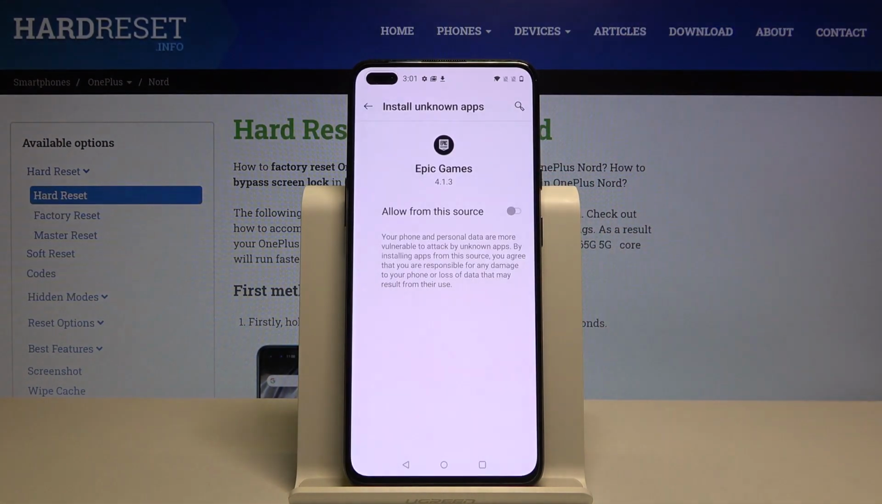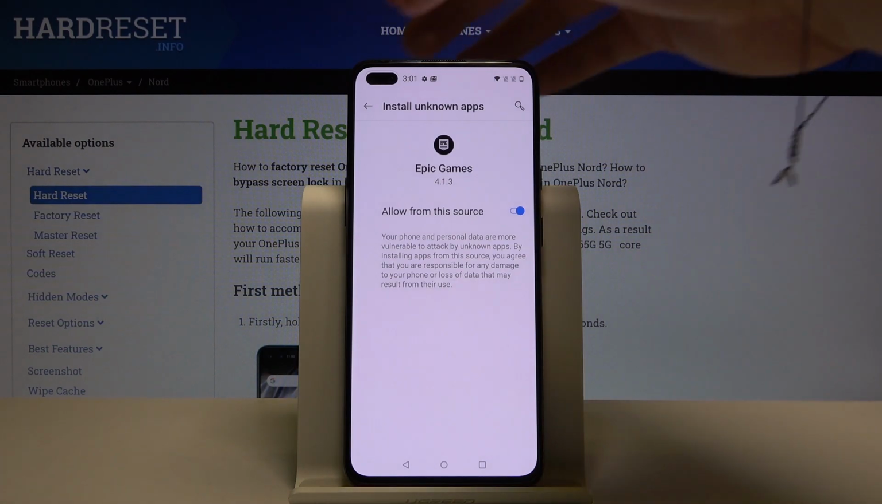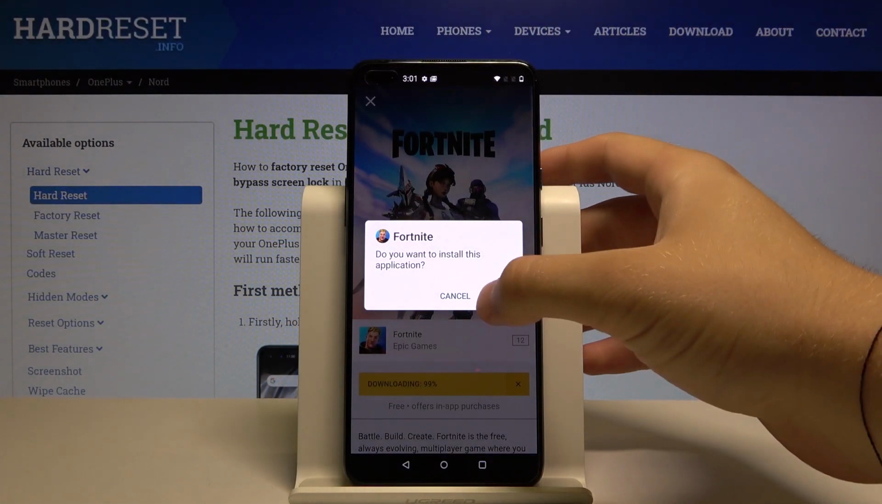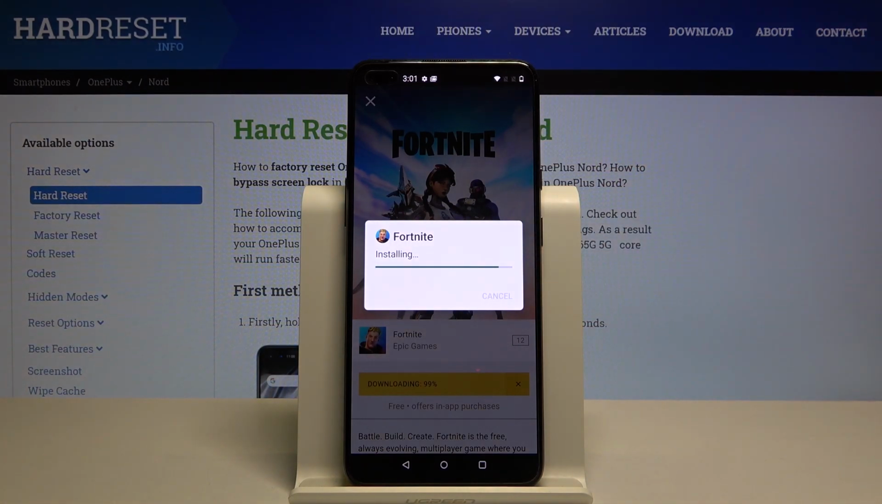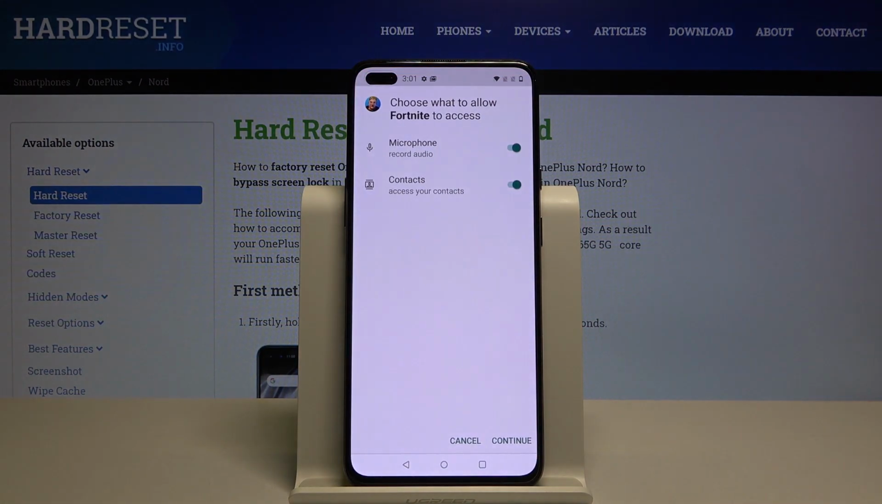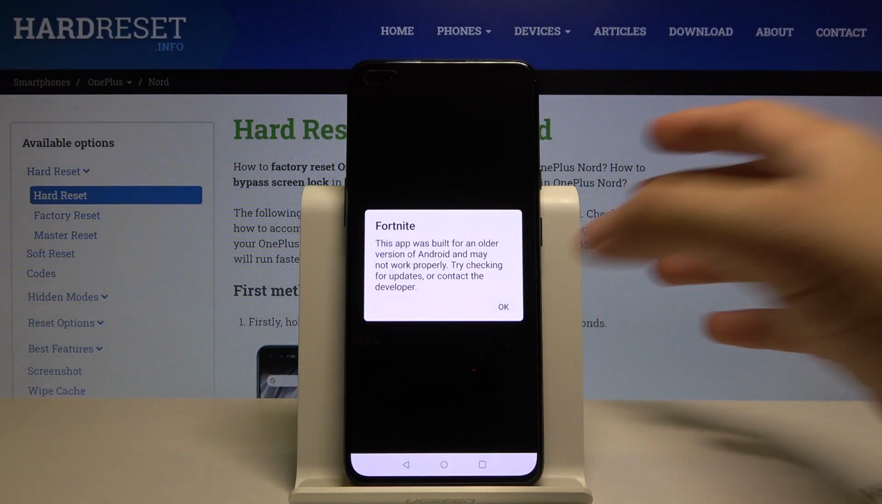Click on settings. We have to tap on the switch to allow installing apps from unknown sources. Click install and just open. Tap on continue. Click OK.